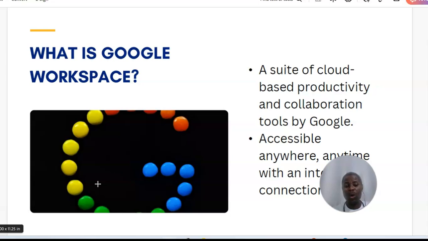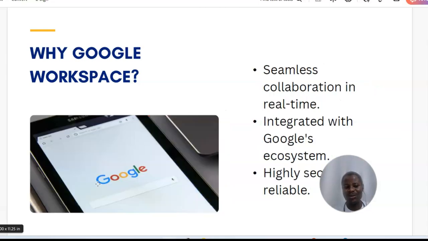What is a workspace from Google? It's actually a suite of cloud-based productivity and collaboration tools by Google. When we say cloud-based, it is online, right? And it is accessible anywhere at any time when you have internet connection.